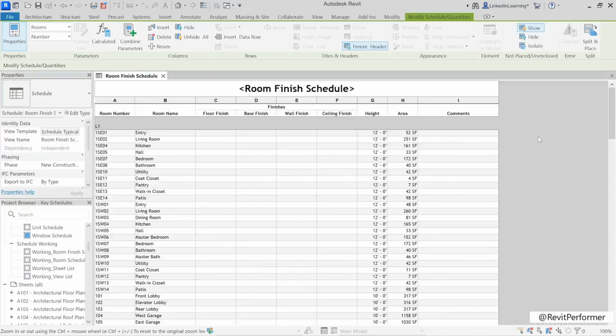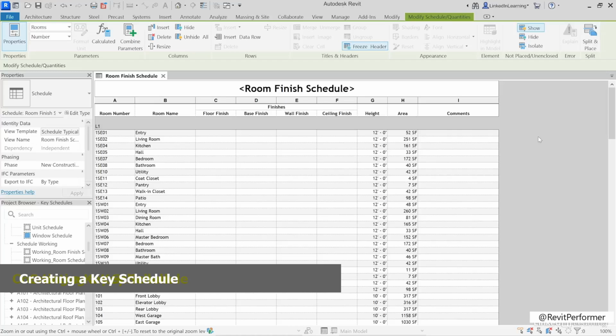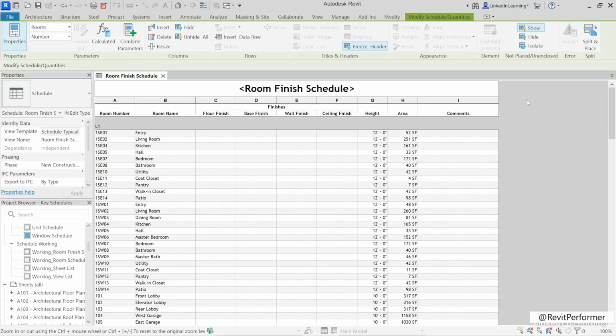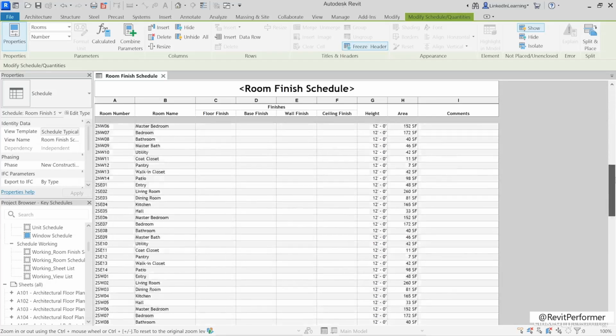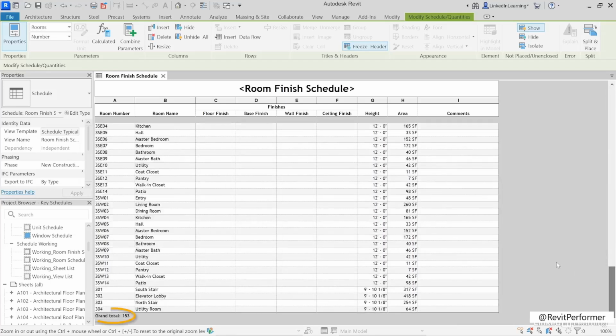In this video, we're going to discuss some techniques for data input in schedules, and I'm specifically going to focus on a tool called a key schedule. So let me start off by framing the problem here. I've got this room finish schedule. If I scroll down to the bottom here, you can see the grand total at the bottom is 153.